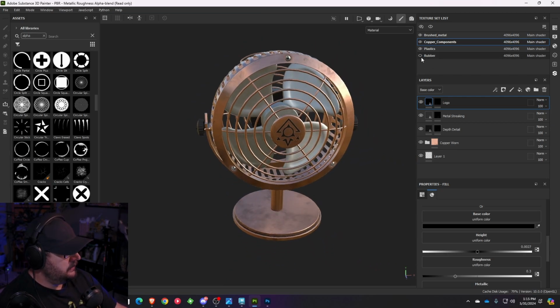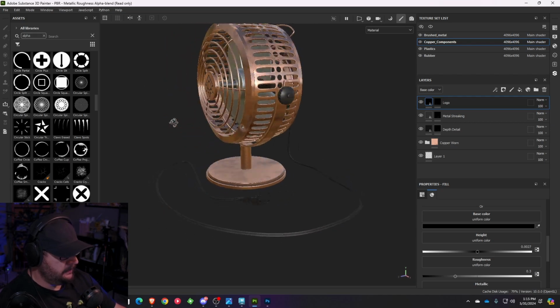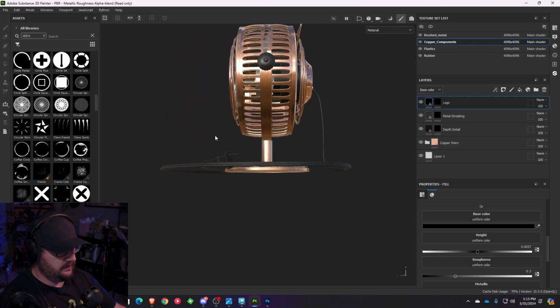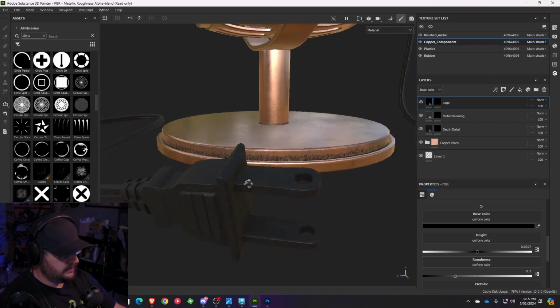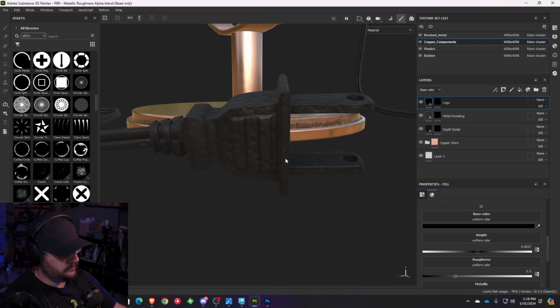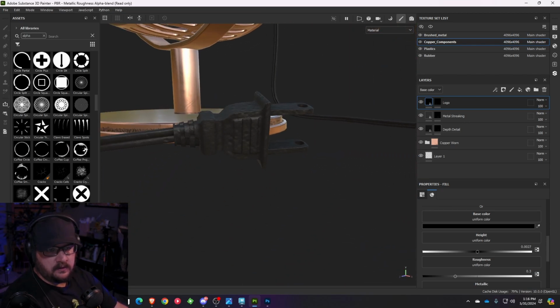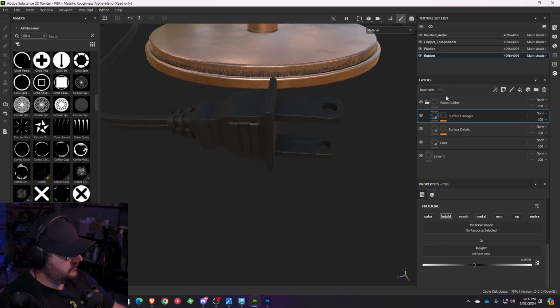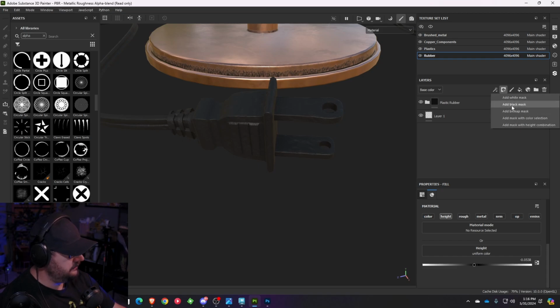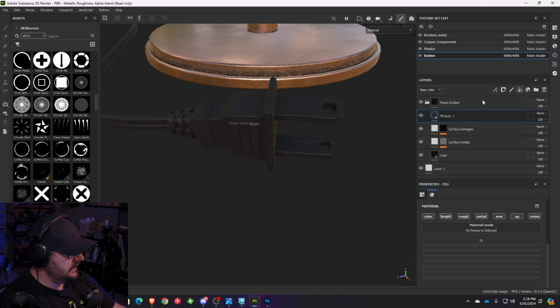Okay. Rubber. Not much is going to change with this. The only thing really that's going to change is our plugs. Because reality is we need to actually adjust that. So we're going to go down to our rubber material, close that folder up, same thing, add a fill layer. Actually, you know what? Don't do that.